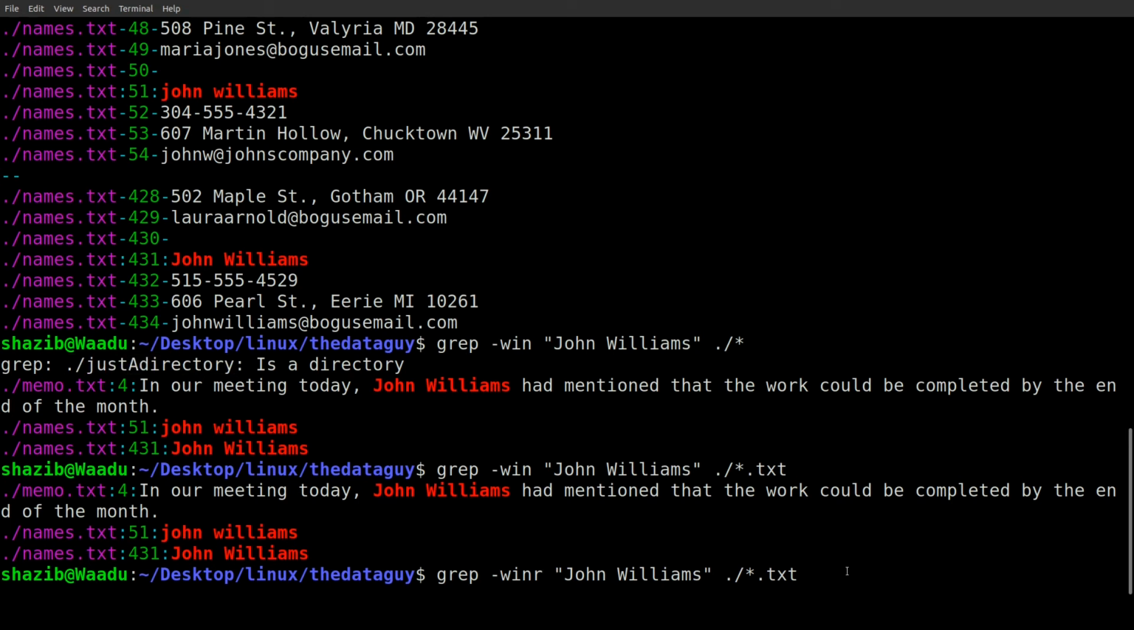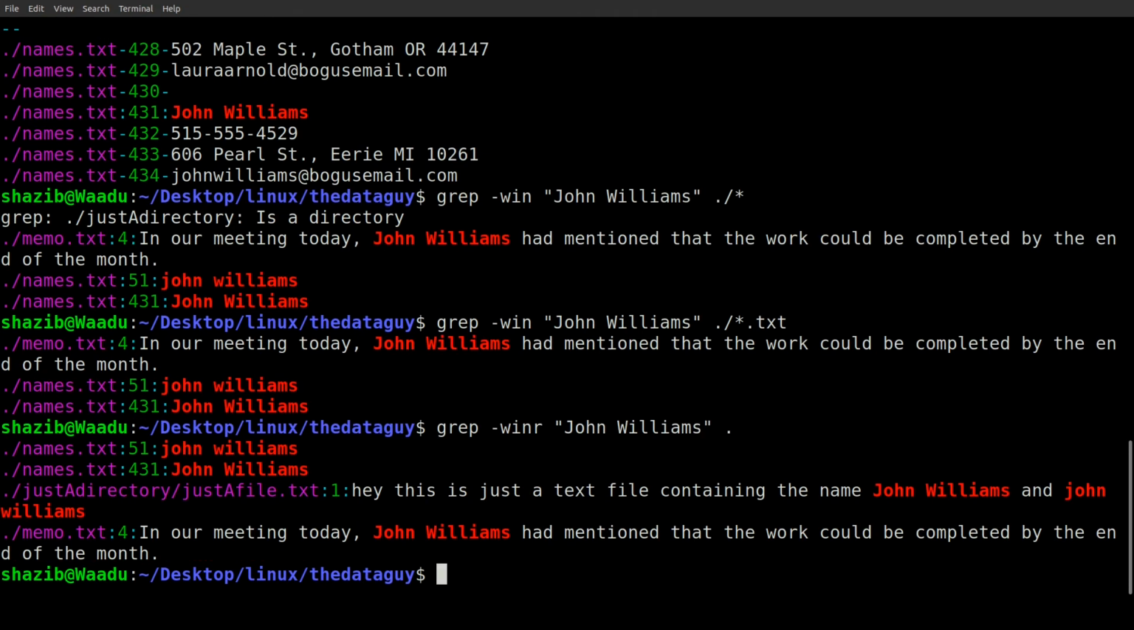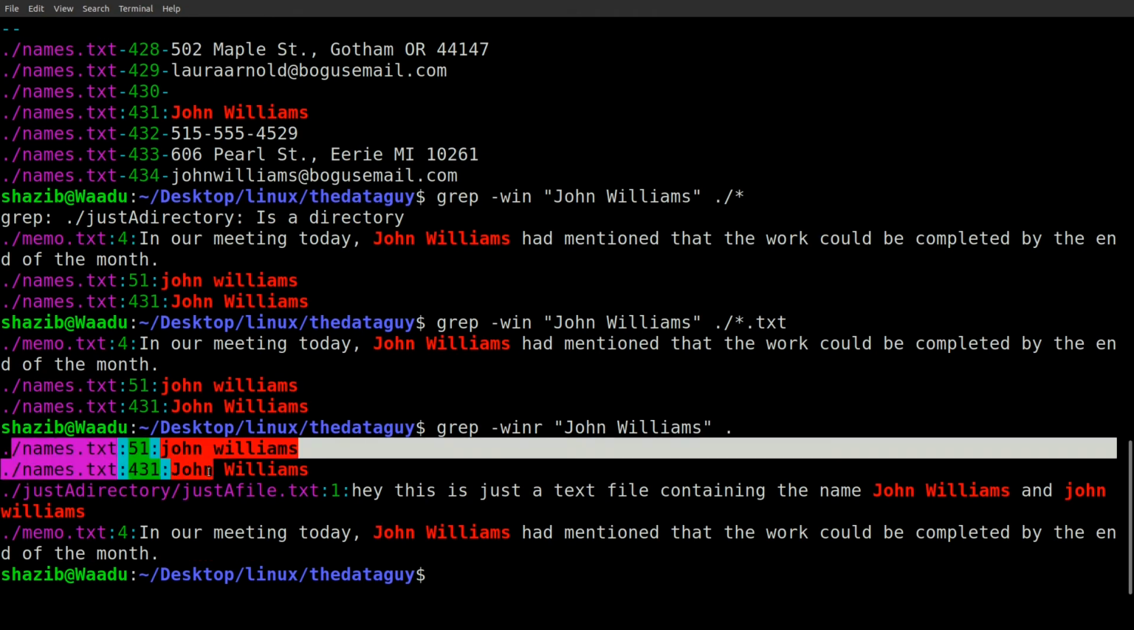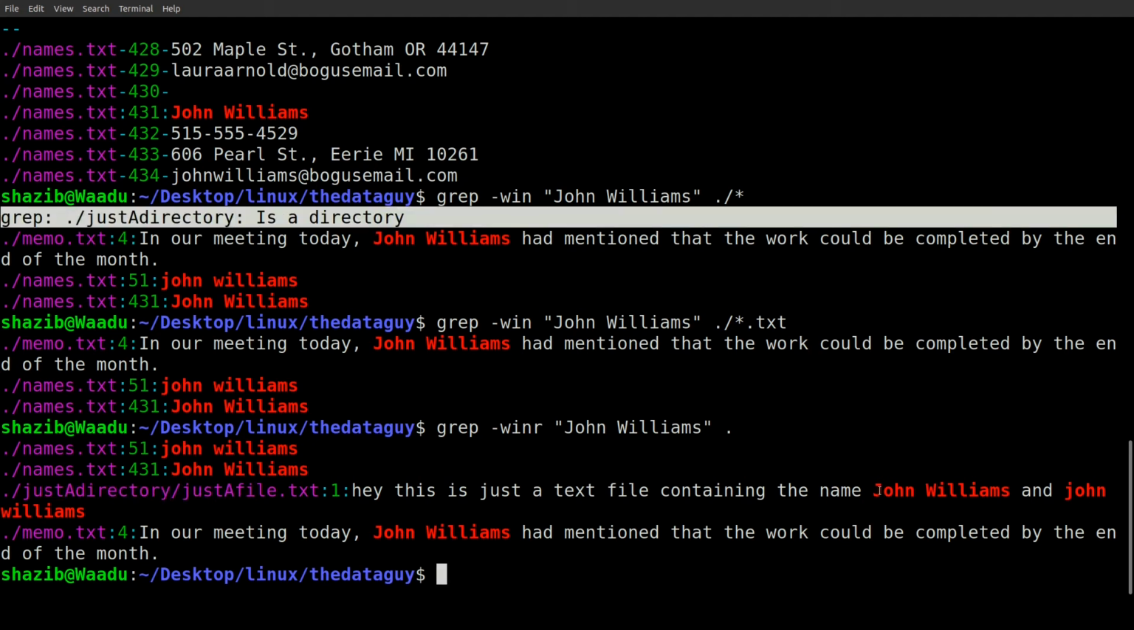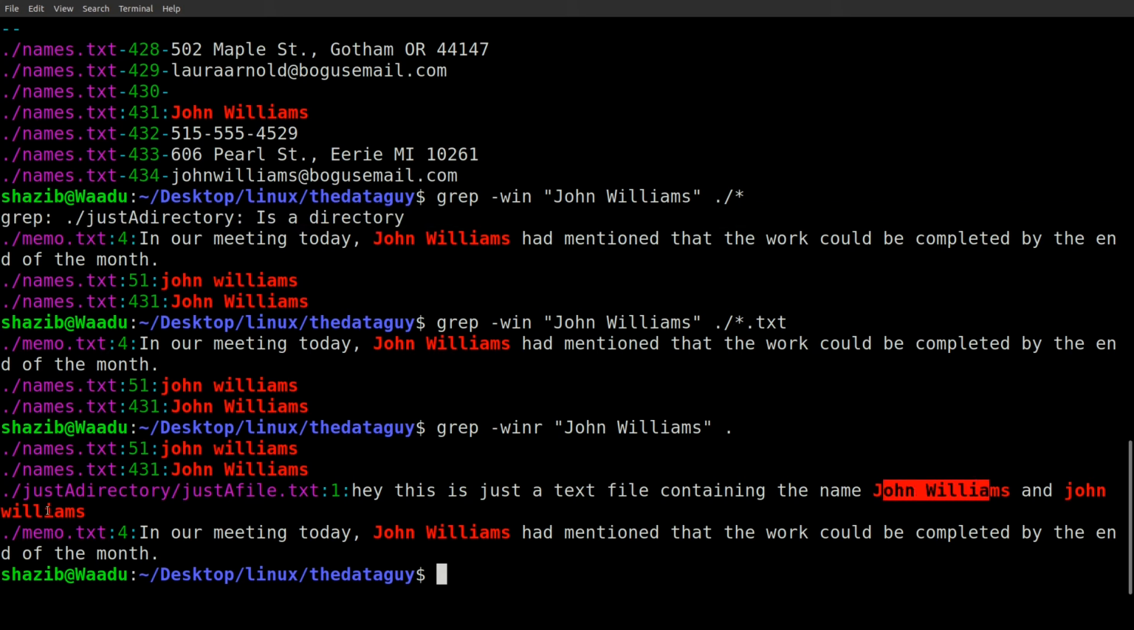to get this text, John Williams. So I'm going to remove this, and I'm going to put a symbol that means present working directory. It will search everything. So you can see that of course names.txt has two matches, and there's a file in just a directory which we ignored previously. There are matches for John Williams in lowercase and uppercase, and then in my present working directory the text.txt file, John Williams is matched in that file too.